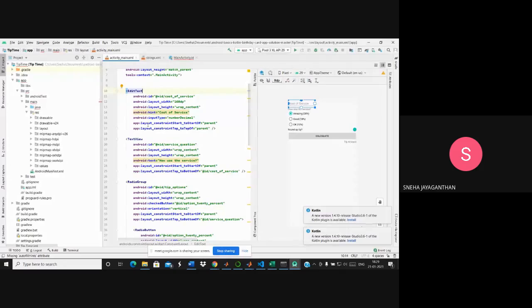And then you have to mention your constraints. You can see that the edit text is constrained to the parent layout. Parent layout is the outside portion of this, the blue outside portion of the layout, and it should be attached to this. So you have to mention the constraints as parent in both of these columns.